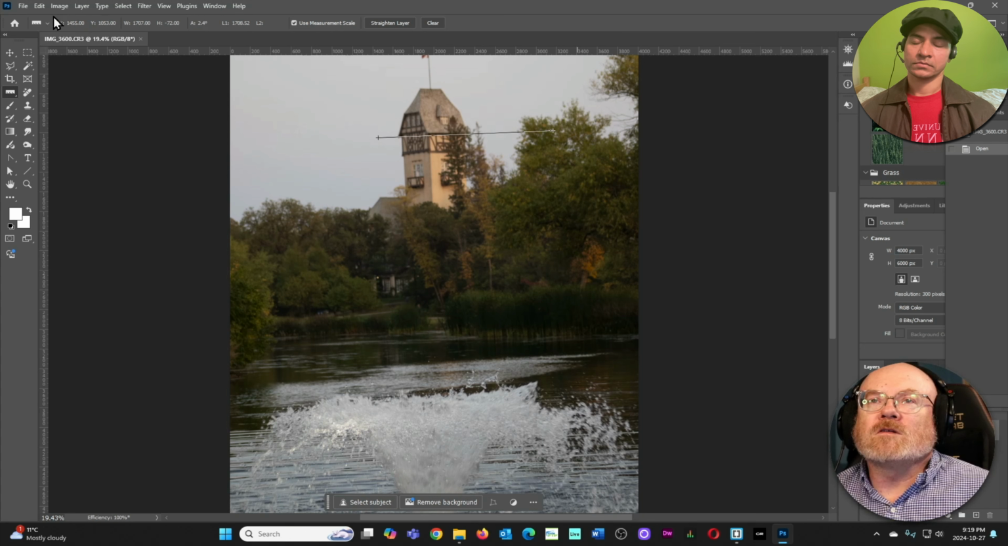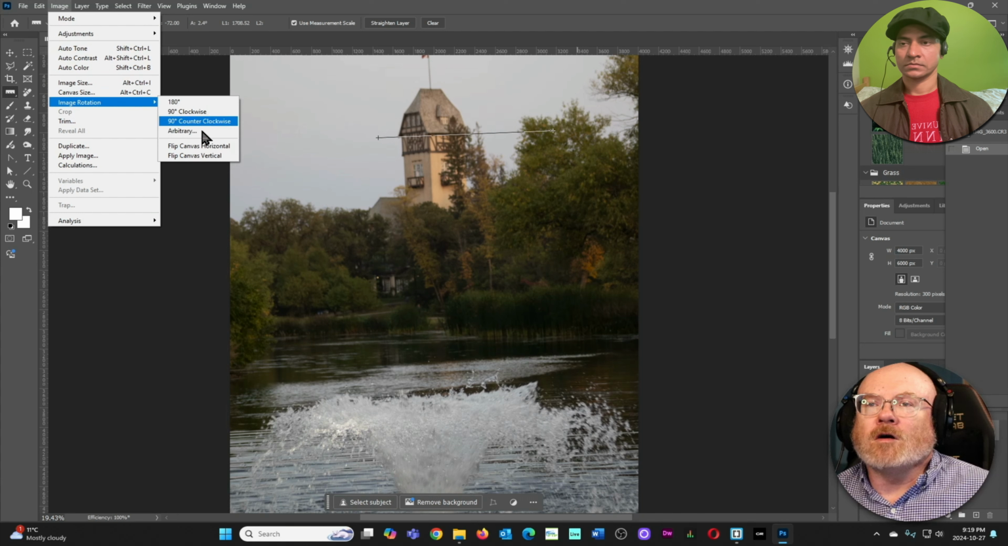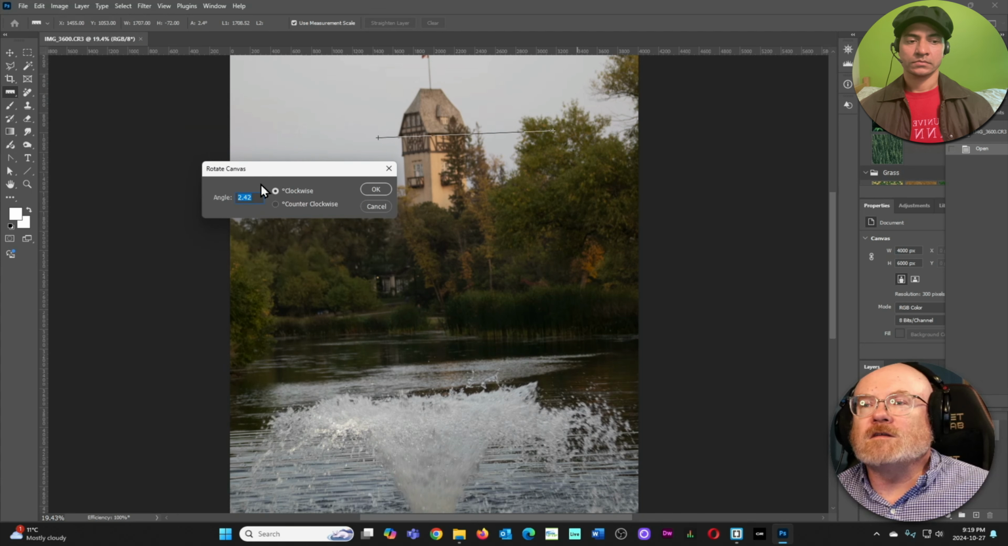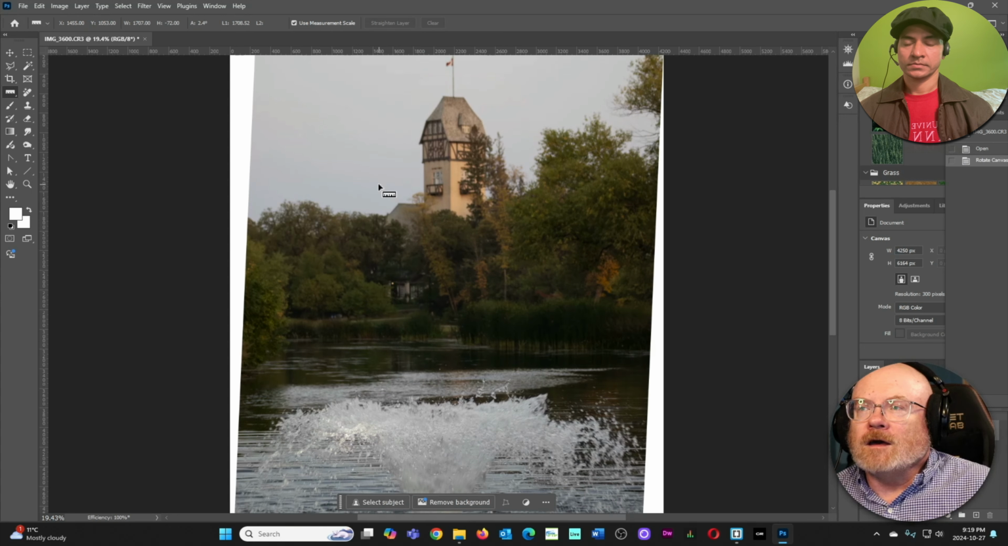So I'm going to go to Image, Image Rotation, and Arbitrary. Now in there is the exact number of degrees that this image is not straight. So it already knows, I don't have to set anything here. It already knows it has to go clockwise, and it knows it has to go 2.42 degrees. So I'm going to click OK, and it straightens the image.